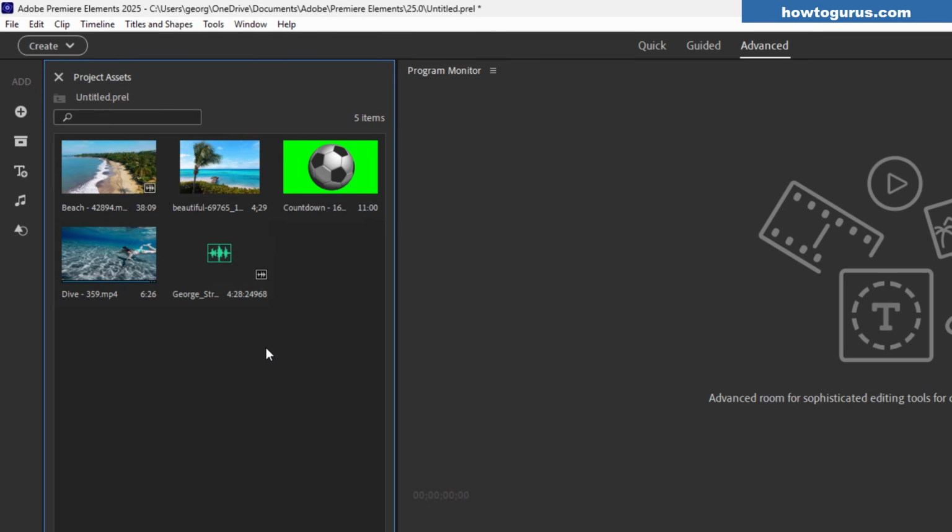Now notice how I had all of my assets already compiled into one folder. That's the easiest way to work. So make a new folder on your hard drive, and then place any asset you want to work with into that one folder. It makes it much easier to import because they're all in the same location.